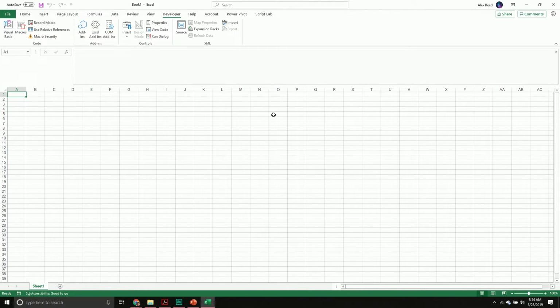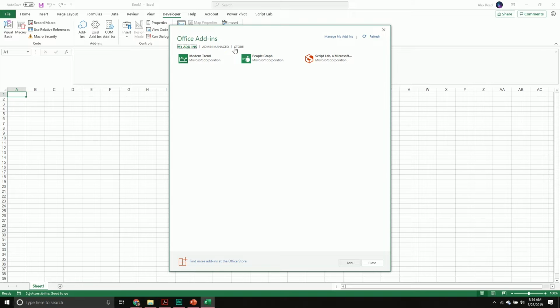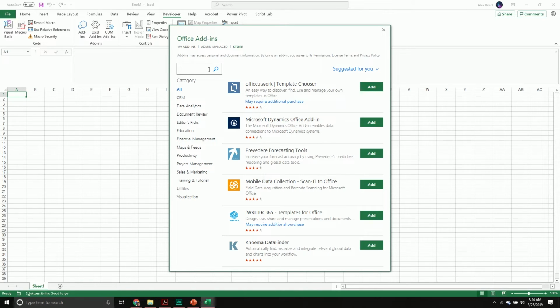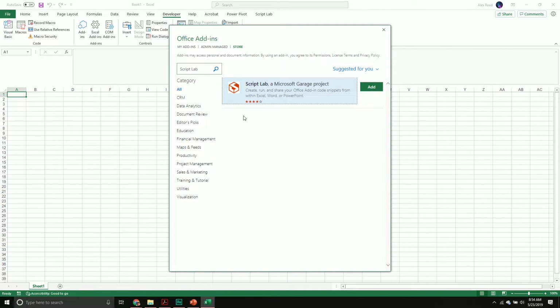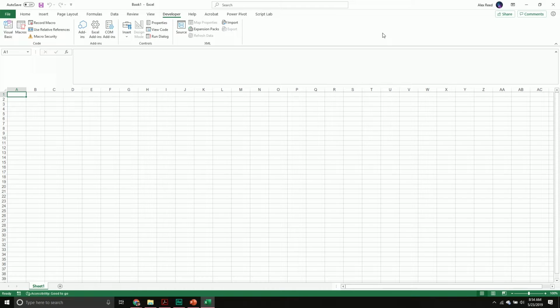And then from here, once you're in your Developer tab, you want to go to the Add-ins section. You're going to click Add-ins, go to Store, and then type in Script Lab. It's the only one that pops up, at least at this time. From here, you would just press Add, and that would install the add-in on your system. So if you don't have it already, you just say Add, and that will install it. I already have it installed, so I don't need to add it again.